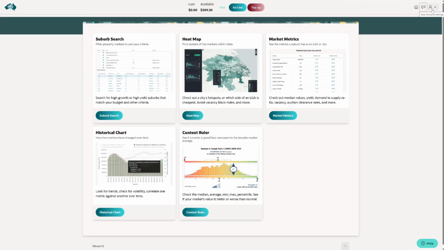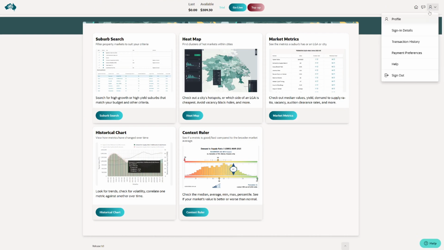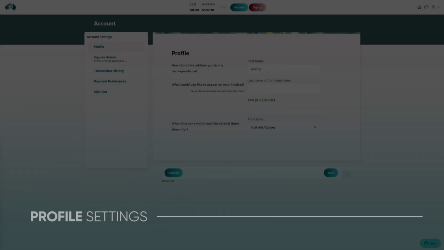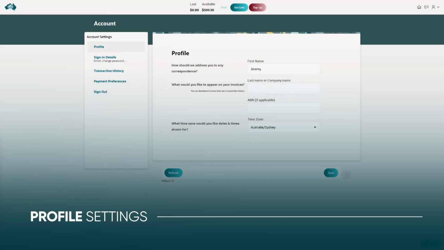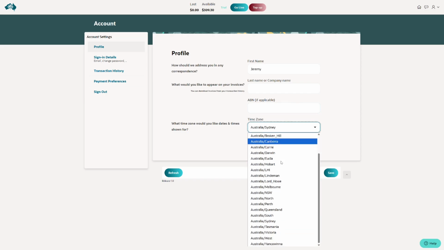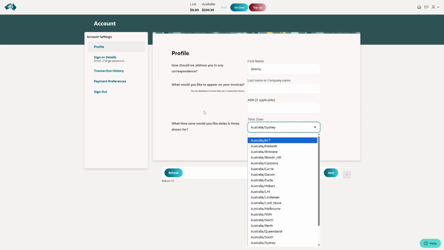Click on this icon of a person to view or edit your membership details. There are a few preferences that you might like to set for your account. You can choose a name we use to refer to you in correspondence, and if applicable, a company name and ABN to appear on invoices. You can also set your time zone, and this comes in handy in the transaction history, which I'll come to in a minute.